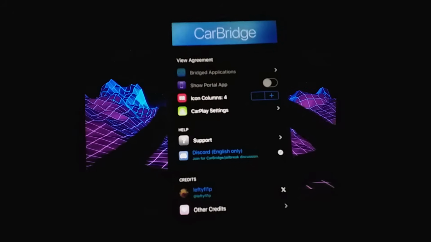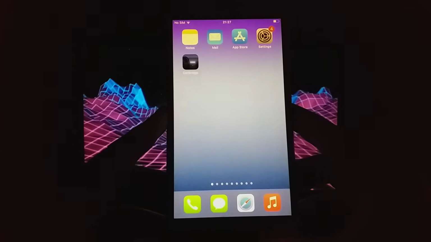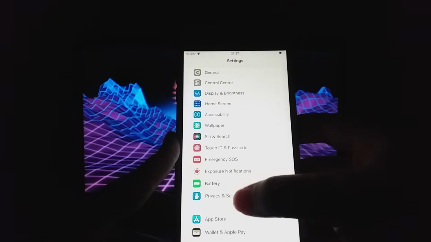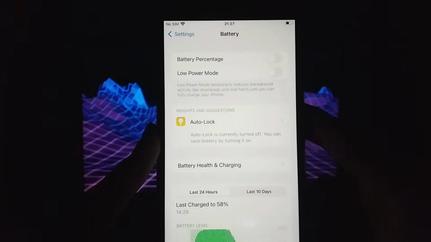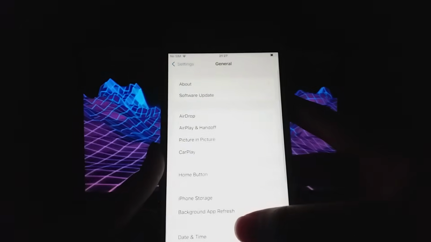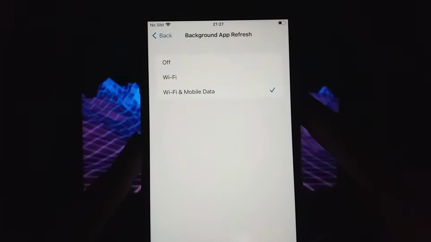Now, let's dive in. Before jumping into the installation, there are a couple of important settings you need to adjust. Head over to Settings, select Battery, and make sure Low Power Mode is turned off, as it can interfere with how the app functions. Then, go back to Settings, go to General, tap on Background App Refresh, and set it to Wi-Fi or Wi-Fi and mobile data to ensure smooth performance. Once you've made these changes, you're ready to proceed.